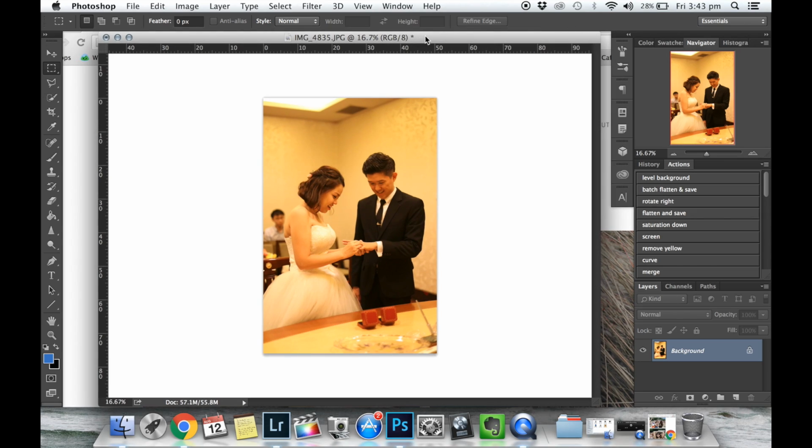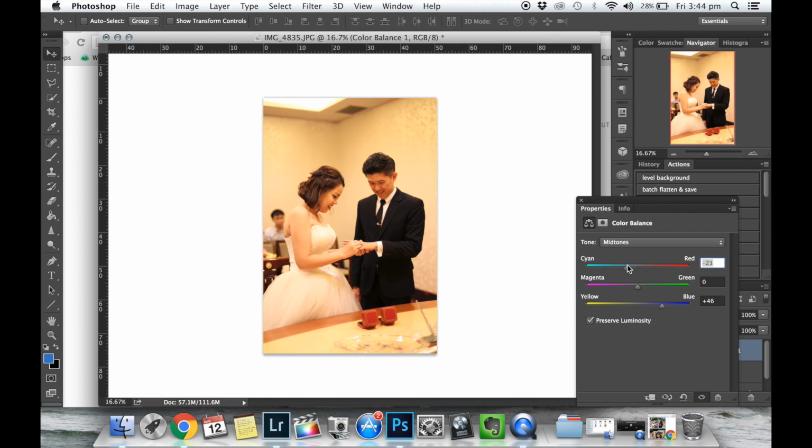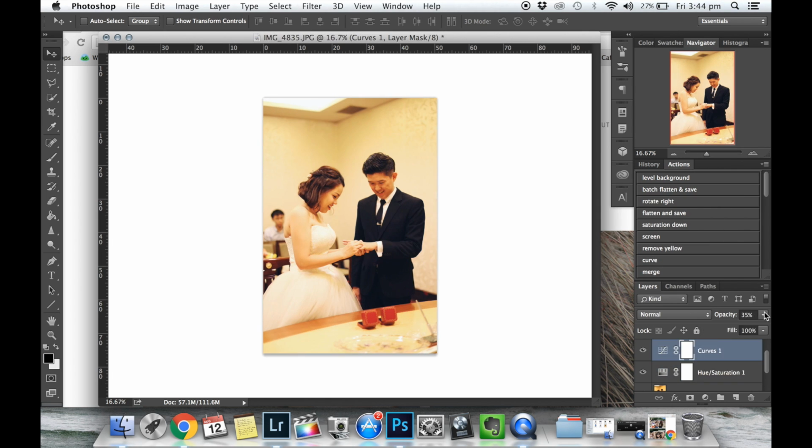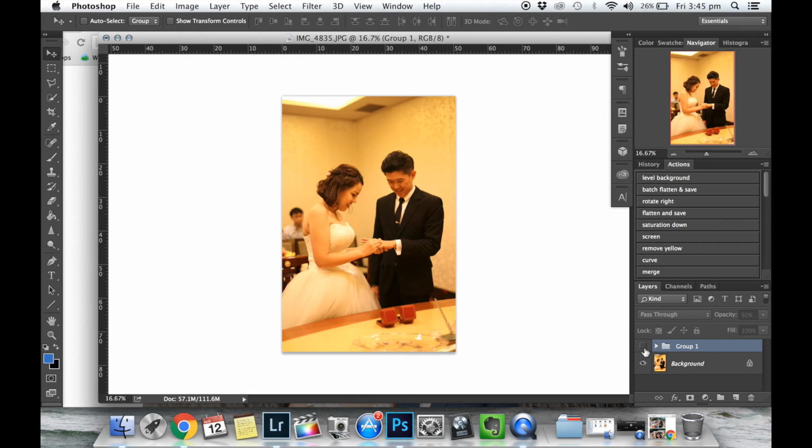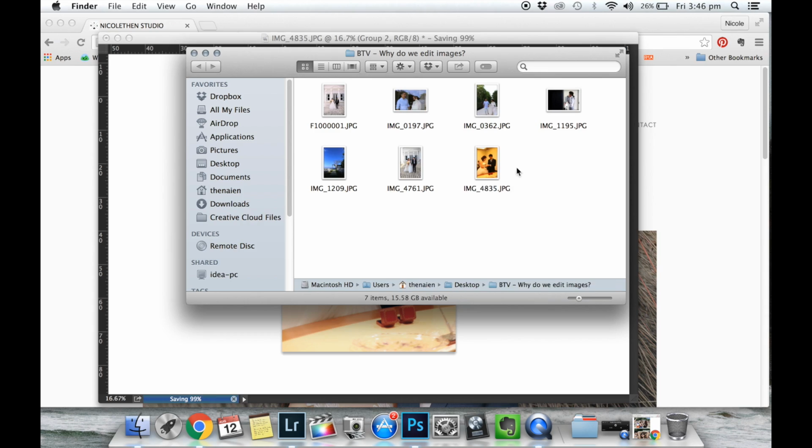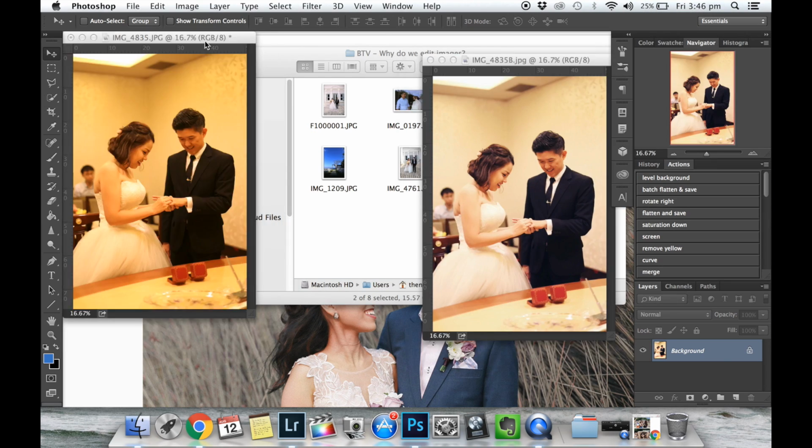Here is an example of an image made in a place where it's indoor or the lighting is way too yellow. That tends to happen in hotels or in indoor spaces where the lighting has a very strong yellow tinge to it. So I'm just going to adjust it using color balance so that it's not too yellow and people's skin tones look more pleasant. So here is an example of the before and after.